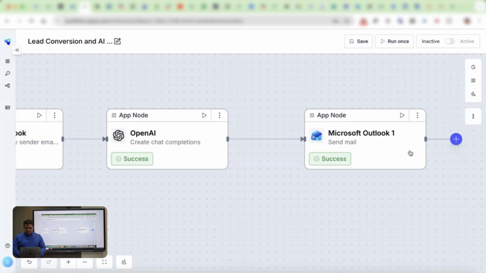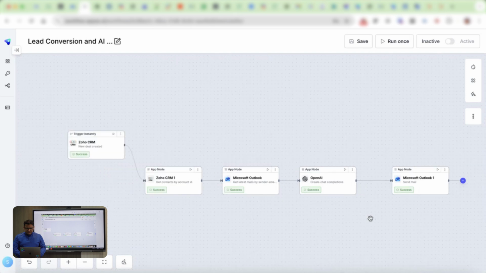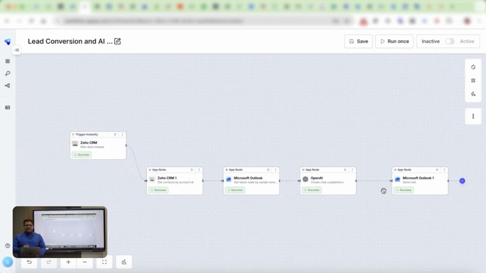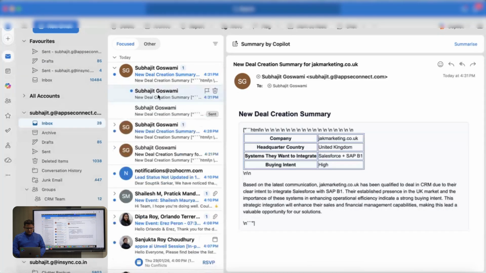So this is what we have designed: whenever any new opportunity is created, analyze that and give us an update around the buying intent and a summary. So let us run this workflow, and once the workflow run is complete, we can go into the Outlook and see the output. So here if I go in my Outlook, I got an update.